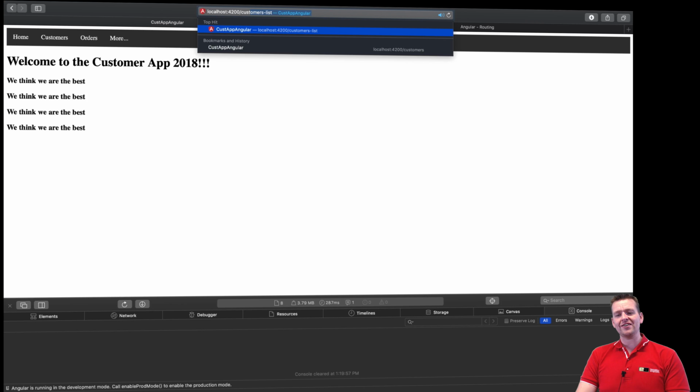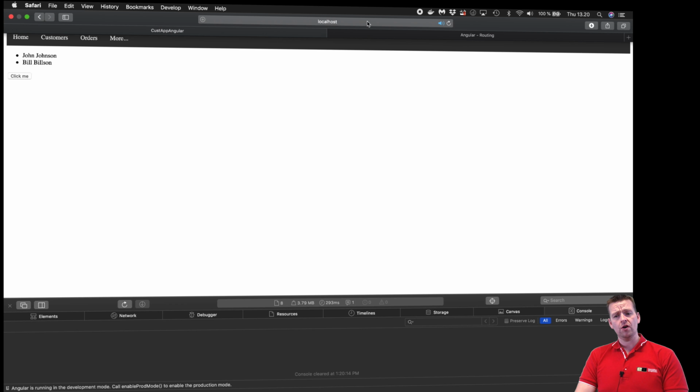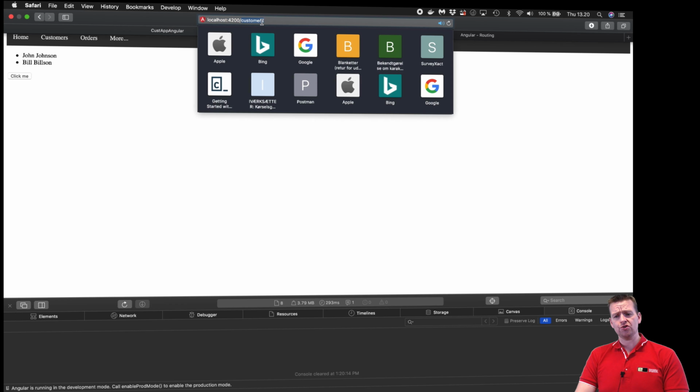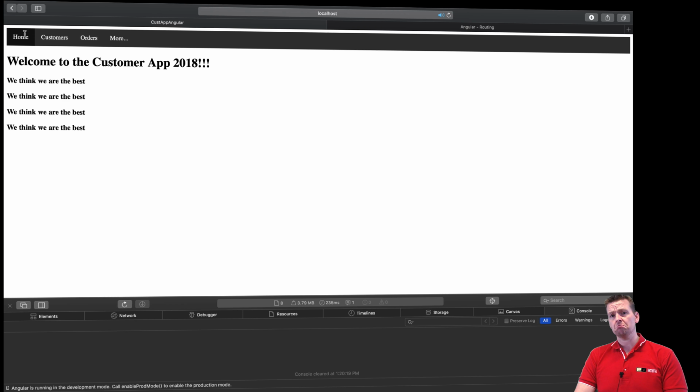So check this out. If I write /customers up here, there we go, and I do an enter, poof, I get to the customer list page. Wow. What if I just remove that again? So it's the root page, enter, boom, I go back to the welcome page. What do you say? That's routing for you. That's how simple it is.